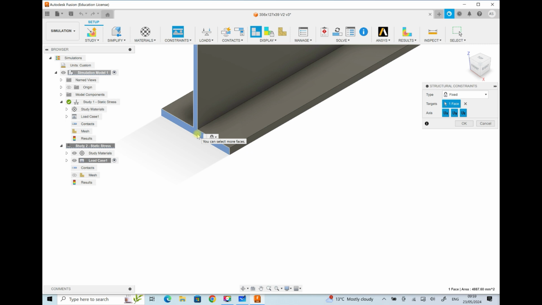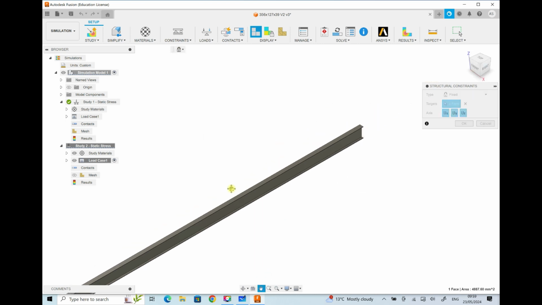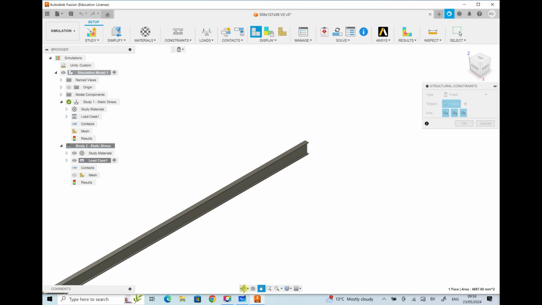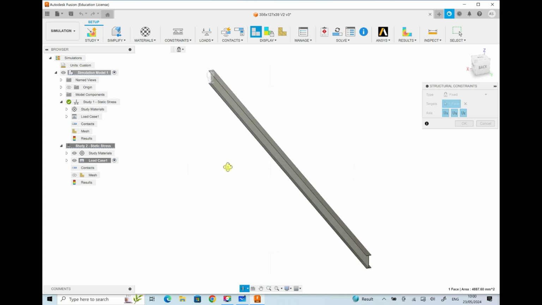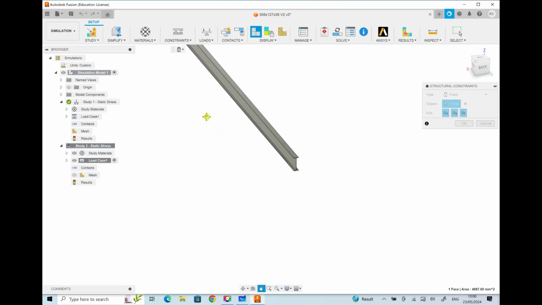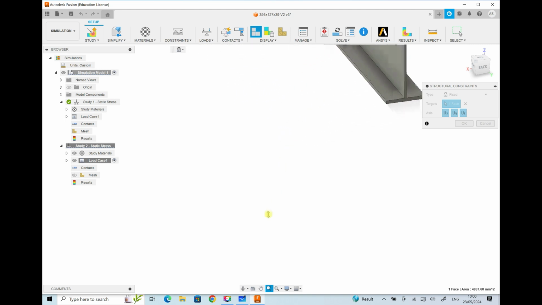We need to select the other end of the beam. So if we return to the home view by clicking the home icon, I need to pan the opposite end of the beam into view. This time we're going to use the orbit function on the left hand side in order to rotate the beam. All I did there was hold the left mouse button as I moved the pointer. It does take a little bit of practice. And once again, by panning and zooming, we can bring that end of the beam into view.